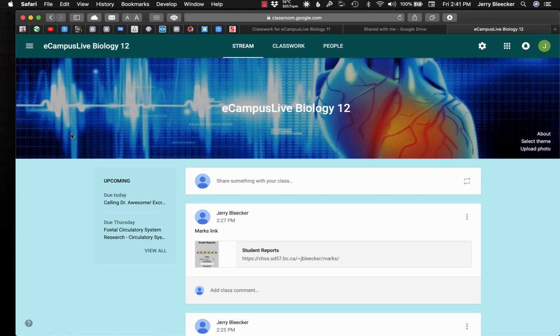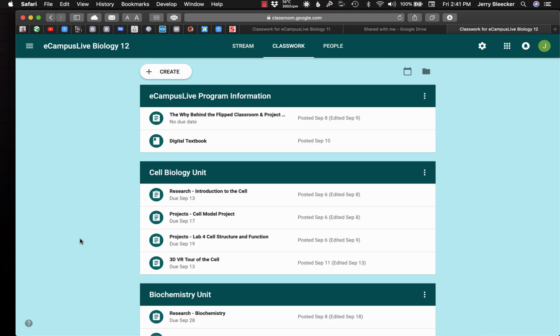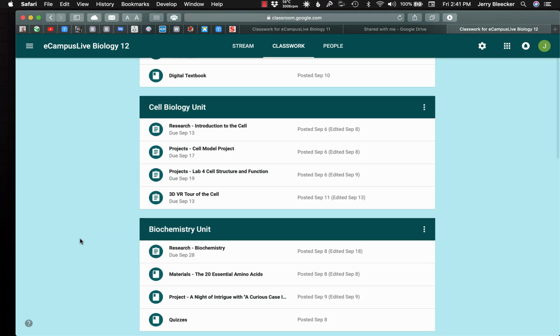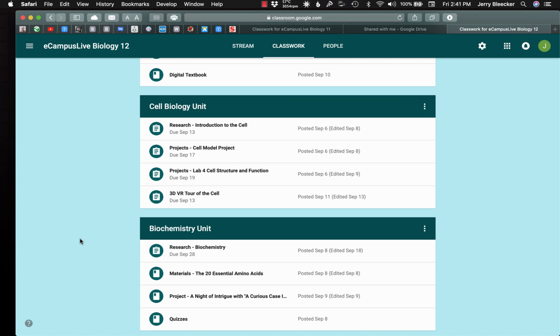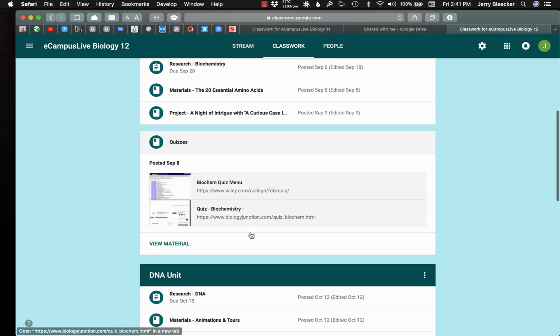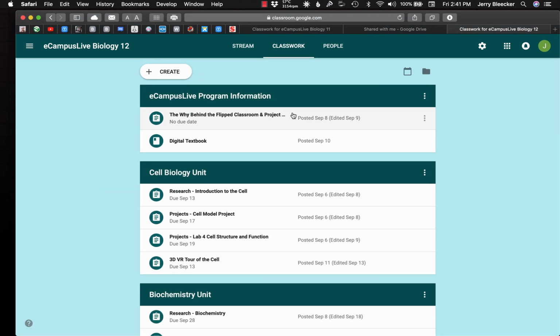I have eCampus Biology 11, eCampus Biology 12. And they're just themes of each other. I was very happy with how well I've managed to get this sort of homogenized. Same sort of thing. Research is an assignment. Materials, handouts, things like that. Quizzes, just as before. Some great Wiley and Biology Junction material here. So Google Classroom is a very good unifier.